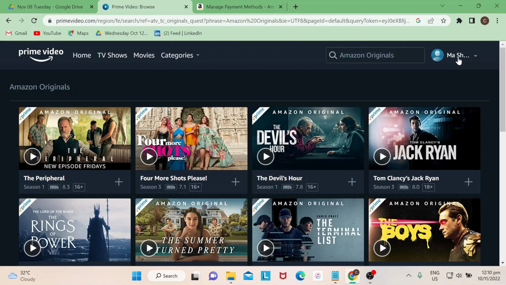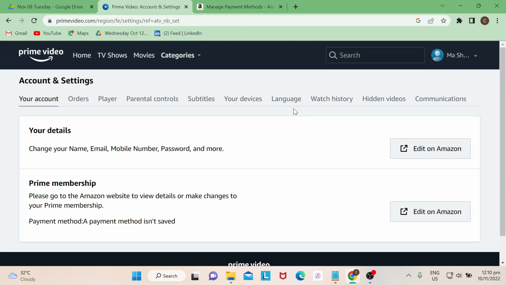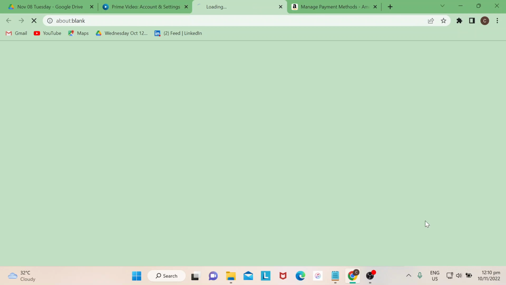Click on your name, or whatever name you registered on your account or subscription, at the upper right portion of the page, and then go to account and settings. Now, most of the time when you go to account and settings, you will be asked to log in with your username and password. Once you're ready here, you go to Prime membership and then click on edit on Amazon.